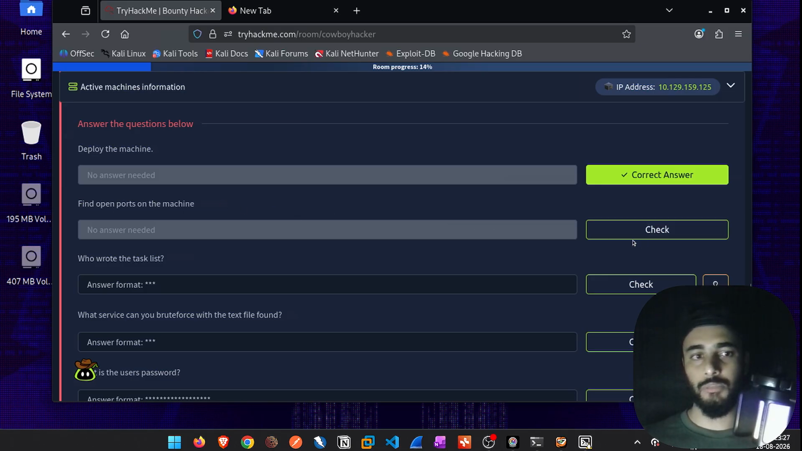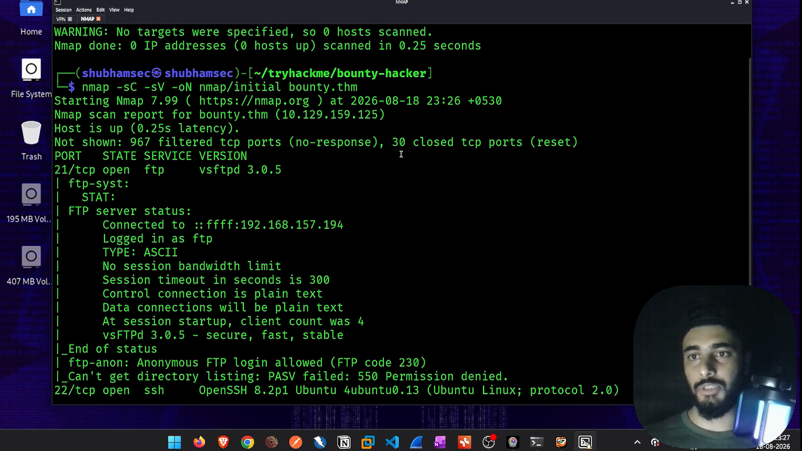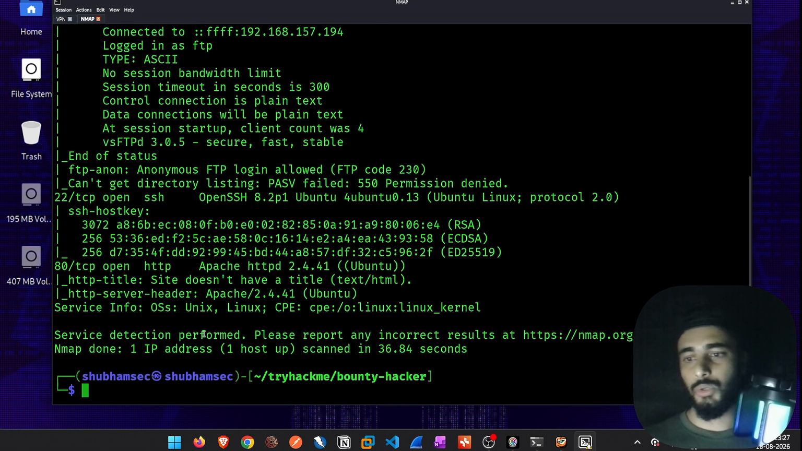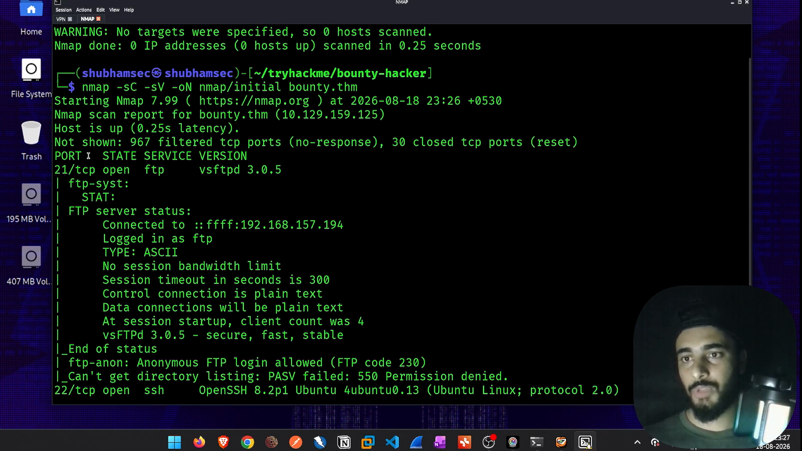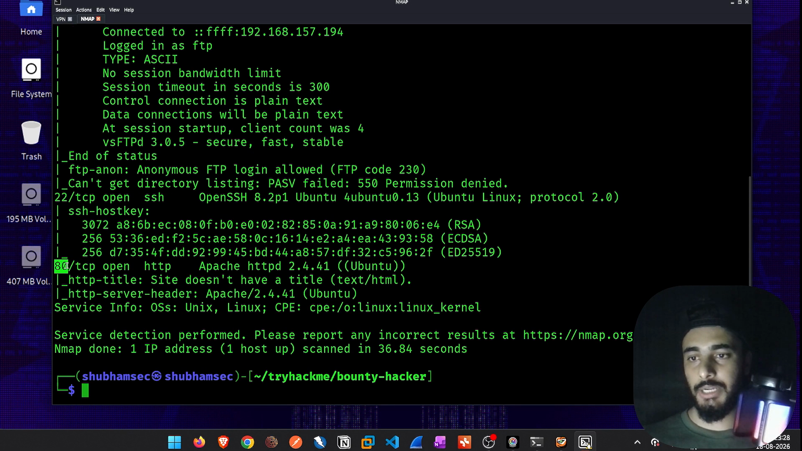Find open ports on the machine. So we are searching those open ports using our Nmap scan, and here is our result. You can see that 21 is open, which is FTP, and this is the version of the FTP that is running, which is vsFTPd. The second port is 22, which is SSH. The third port is 80, which is a web server. You can conclude that by this HTTP tag.